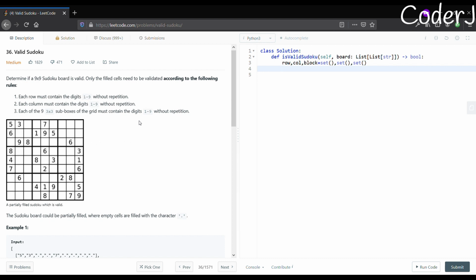But if for that same block number there's another occurrence of that number, there are only two possibilities for a number: either that number is already present in a set or not. If it is already present in the set, then I'll say this is not a valid Sudoku. Otherwise, if it is not present in the set, I just add that element to my set. So let's start with i in the range of 9, because this is always going to be a 9x9 Sudoku board.